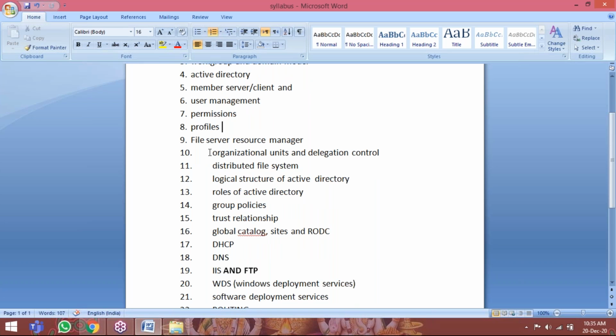Next, organizational units and delegation control. So organizational units are containers. For example, I have a domain controller. How many organizations or departments can I manage? A single one I cannot manage. I can divide them: Sales OU, Managers OU, Team Leaders OU, Testing and Development OU. So department-wise. You can go to any university: there is a biology department, physics department, maths department, accounts department, principal department, lecturers, different types of departments we have. That is nothing but organization.